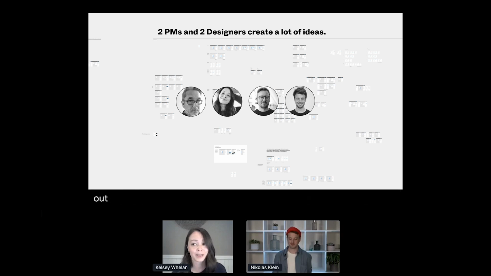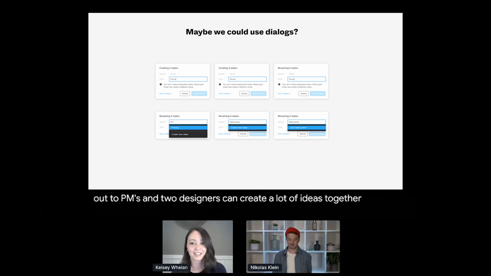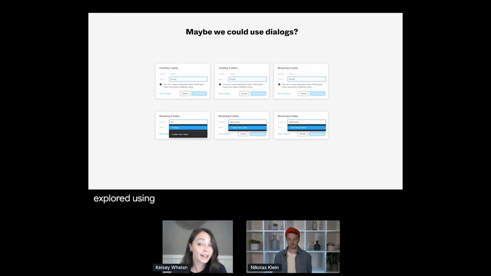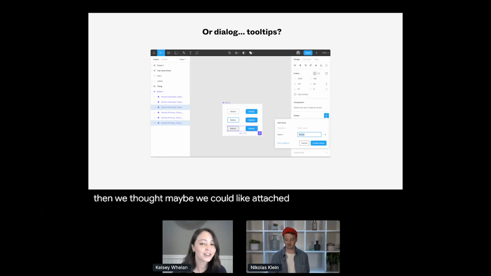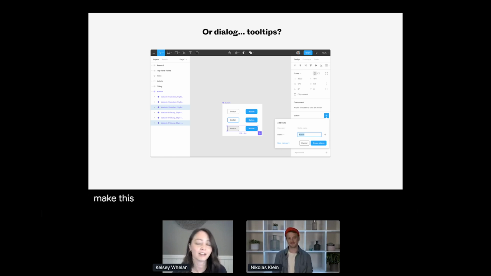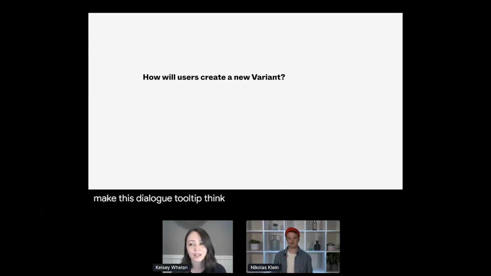And it turns out 2 PMs and 2 designers can create a lot of ideas together. We explored using dialogues to manage what were then called states. And then we thought maybe we could attach that dialogue to this and make this dialogue tooltip thing. But there were just so many questions that we needed to answer, and they were all interconnected.